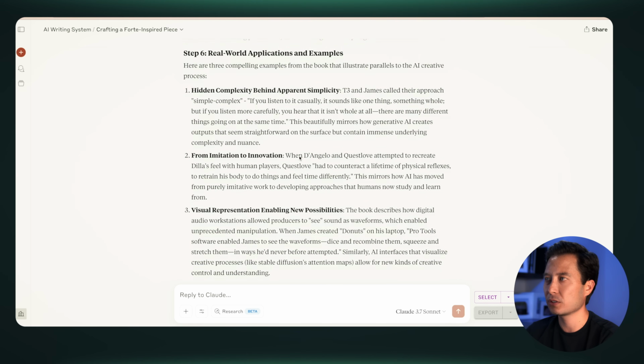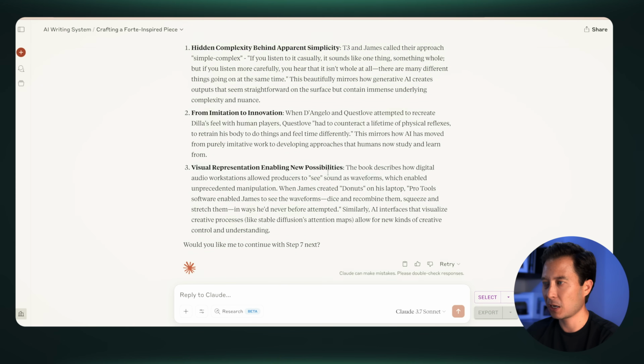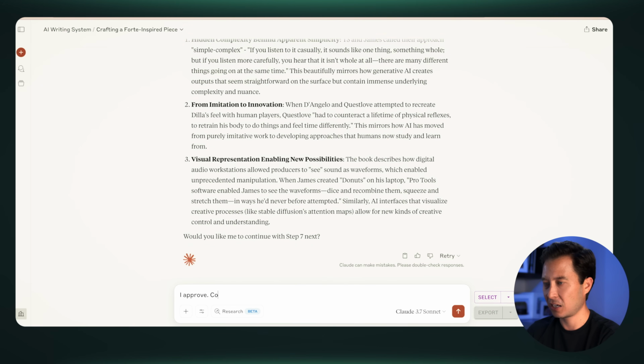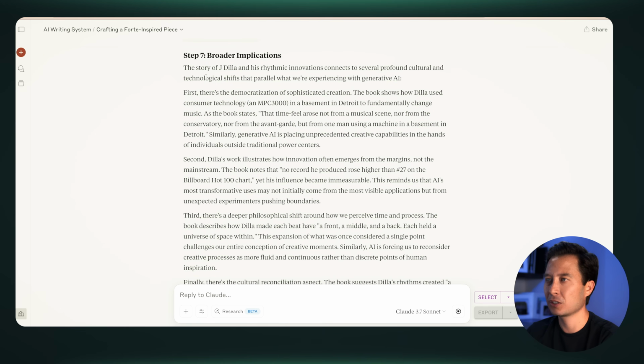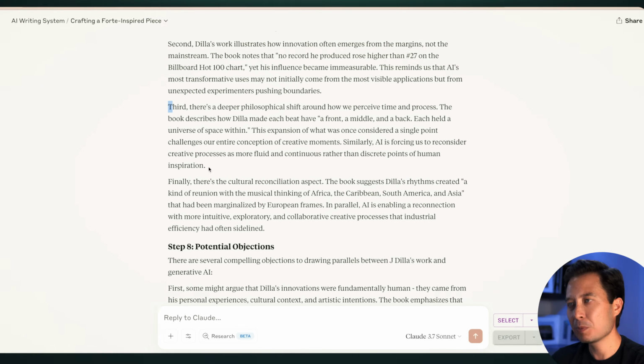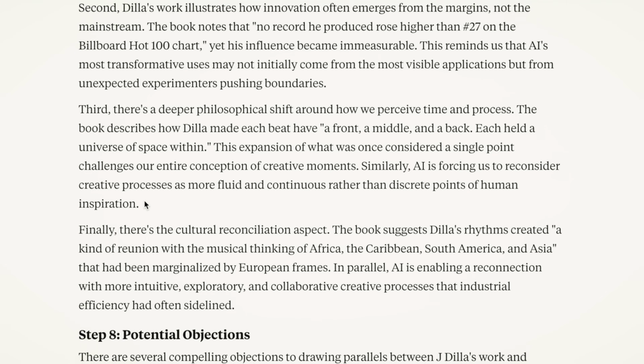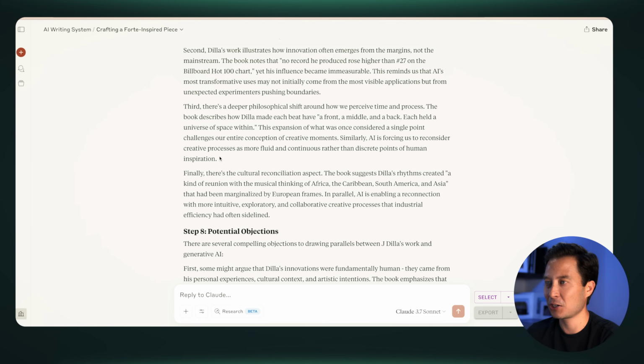Step 6, real world applications. Yep, yes. Okay, yeah, I approve. So I'll just say continue. Okay, so it's proposing a few broader implications. It's funny, this third one I think would be more interesting, say, to someone writing a piece on the music itself, but I'm actually not that interested in the music. I'm interested in the technological implications.